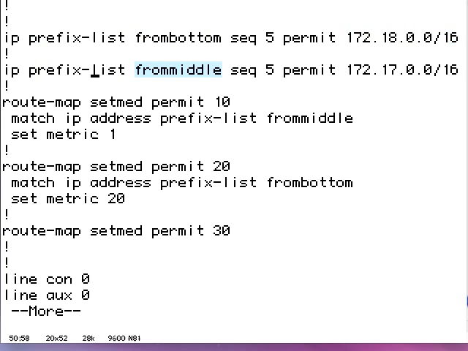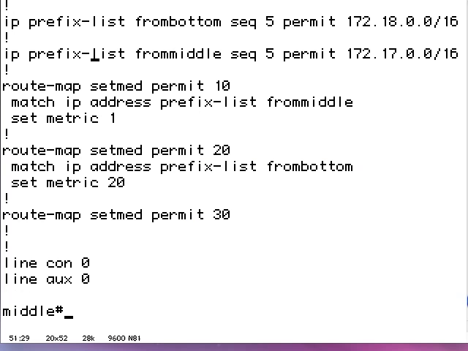And we have a prefix list from middle, which matches 172.17.0.0/16. And then we set up a route map with 3 stanzas. In the first stanza, we match the from middle route, and we set a metric of 1. And in the second stanza, we matched the from bottom route, and we set a metric of 20. And then in the third stanza, we matched everything, and we set nothing. So we don't have any routes which use the third stanza right now, but it's safer to not change behavior, and by putting that in there, we did not change behavior.